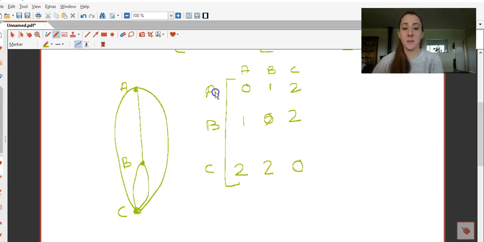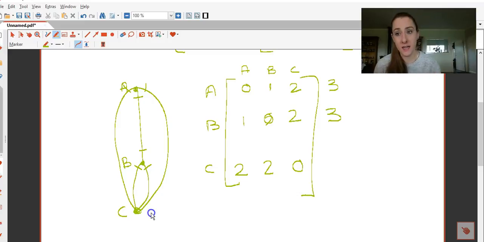If you come to the end of each row and add those up, A is a 3, so you can see that A is a degree 3. B here again is a degree 3, and C is a degree 4. So you've got 1, 2, 3, 4. So that's just another nice little way that you could check that you've correctly made your adjacency matrix for your graph. So just those 2 little examples.